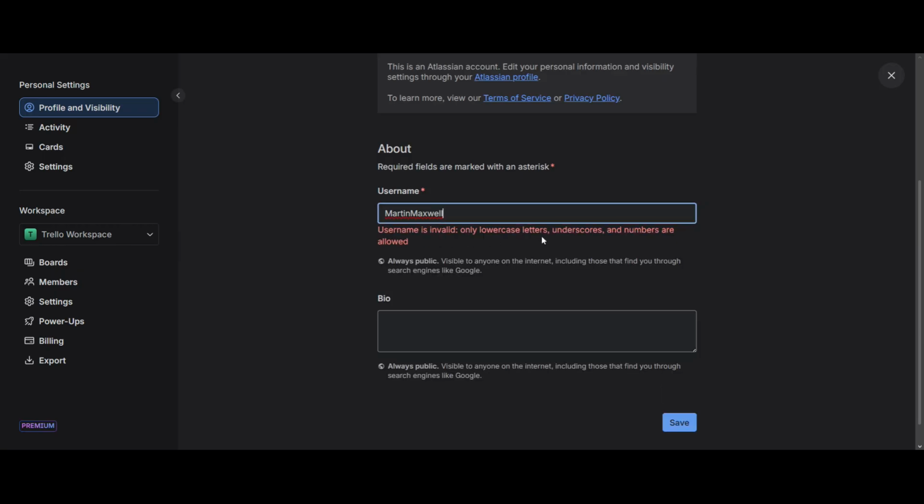If you try to include capital letters, you'll see an error message that says the username is invalid and that only lowercase letters, numbers, and underscores are allowed. So if you get that error, don't worry. Simply adjust your username to follow those rules. Make sure you only use lowercase letters, numbers, or underscores. No spaces, no special characters, and no capital letters. After typing a valid username that follows those specifications, click the Save button.